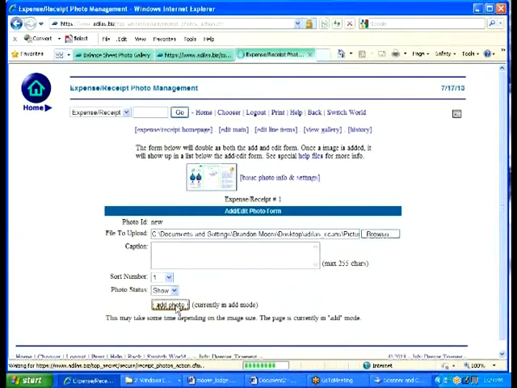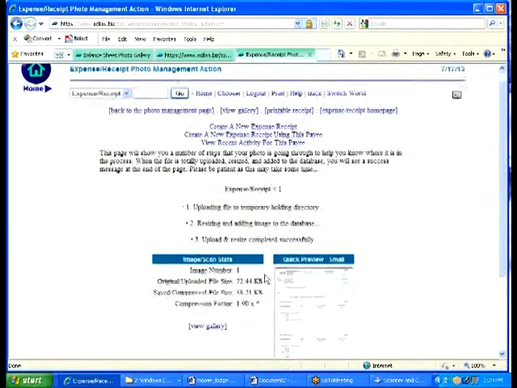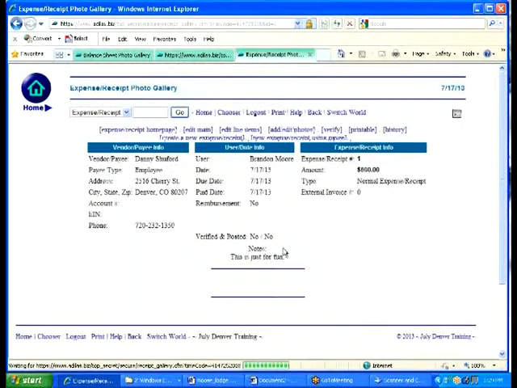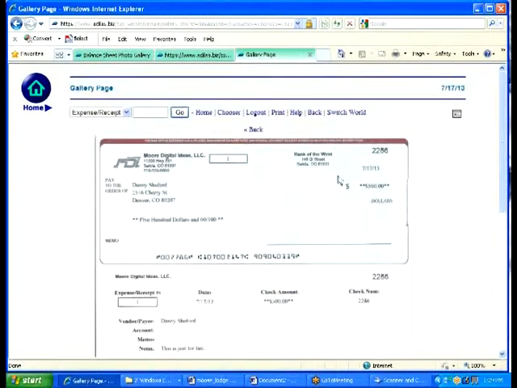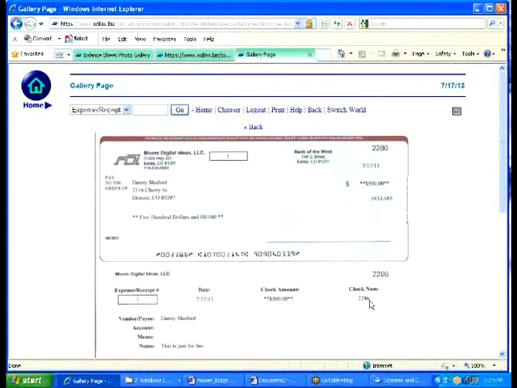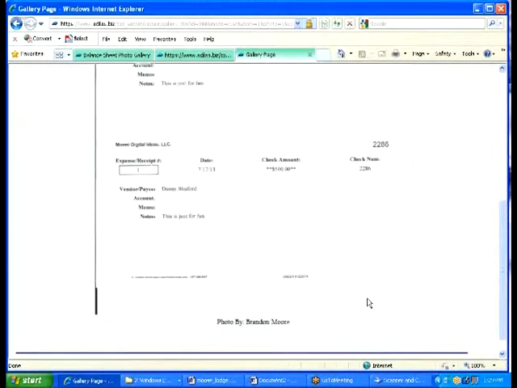I can now pull it out, and there's my check. I'll go to the gallery so you guys can see it. Okay, so physically it's Danny Shuford for $500. Expense receipt number 1. Here's the date. Here's the check number. We just basically did that whole check, right?